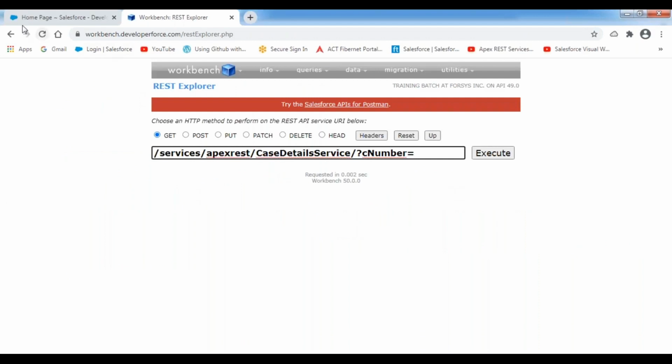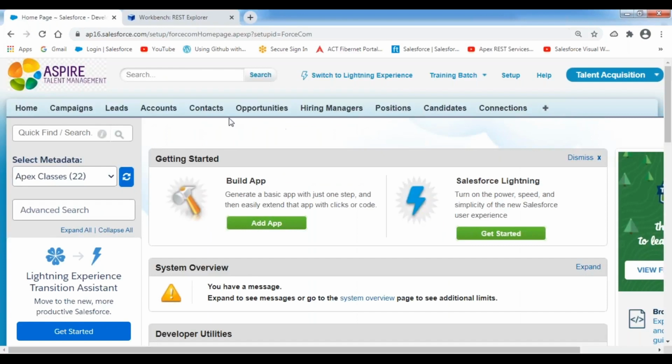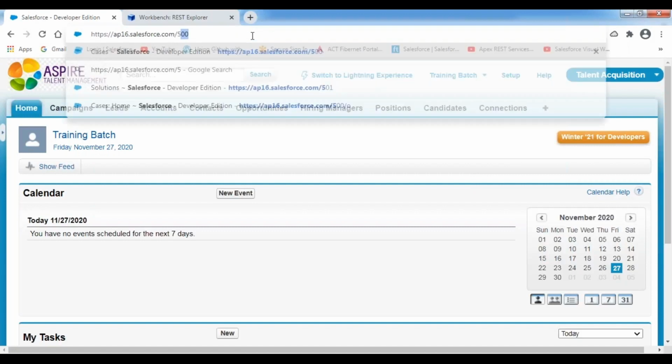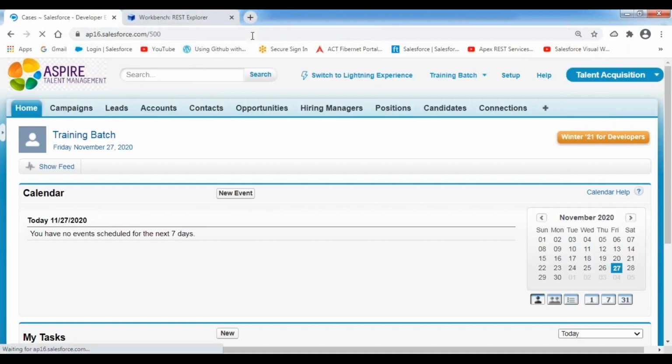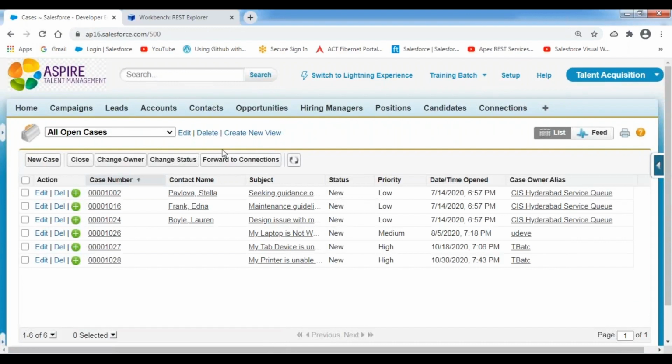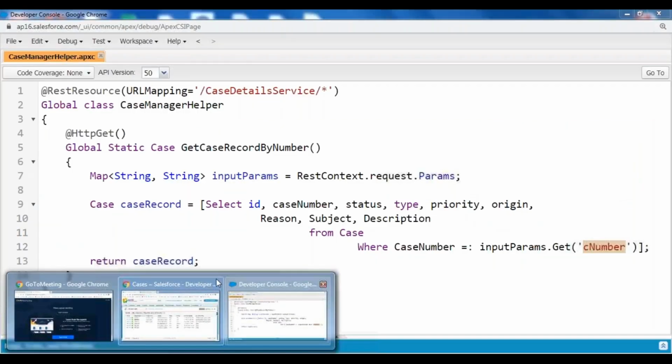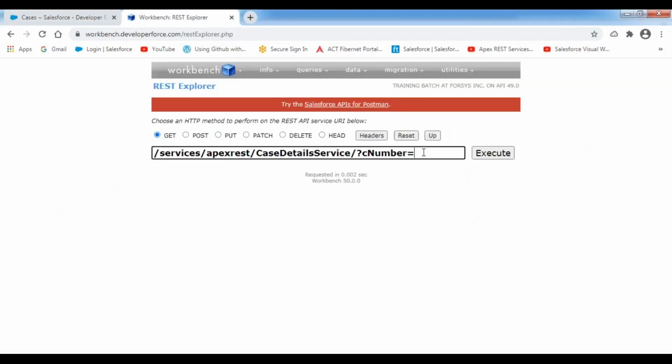Let's take any of those case records' number. Let me go to that case record number over here. Suppose, for example, I'm going to be passing this number. This is the number which I'm passing over here, 00001016. This is the case number. I'm passing that case number.